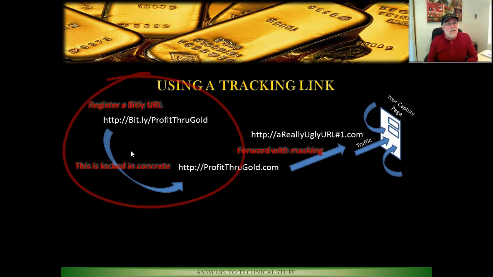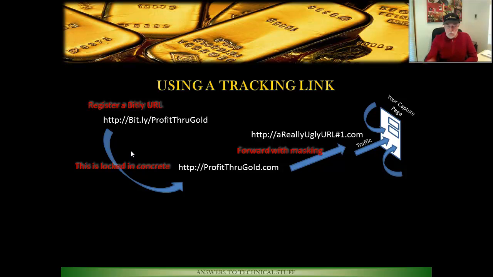Now, one thing: it goes from Bitly to profit through gold, and then to the ugly URL. Now, there's one thing to remember. This is locked in concrete, as I call it. In other words, you can't change it. Once you set up the Bitly relationship between the Bitly link and your very good-looking URL, it's set in concrete. You can't change it. That is a bit of a disadvantage, but you can overcome it by the way that I've got it set up here now.